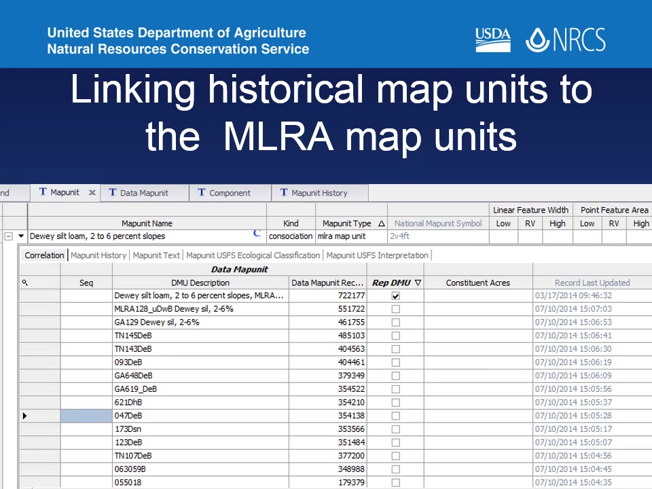And here's an example in SDJR where they've taken that Dewey silt loam 2 to 6% slope, which is now an MLRA map unit. And here are all the non-MLRA map units that were used and combined into the Dewey silt loam.